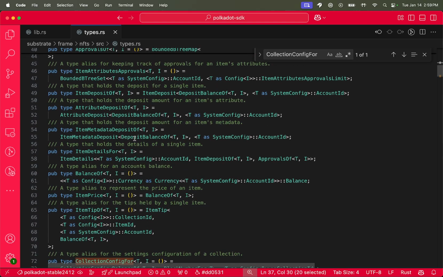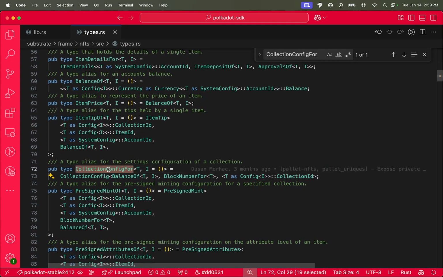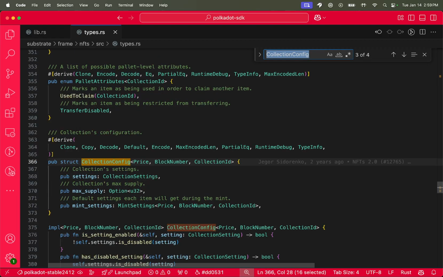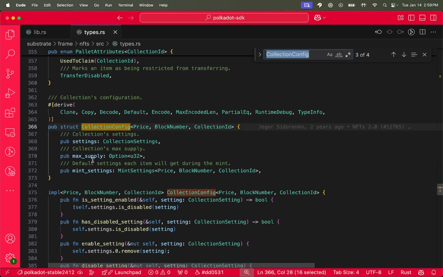The one that we're looking at is CollectionConfigFor, and it consists of CollectionConfig right here. And if we actually look at where the configuration for the collection is defined, which is in this file, here it is, the collection's configuration. It's a struct, right? A configuration for a collection consists of the collection settings and the max supply of the collection, which is optional.